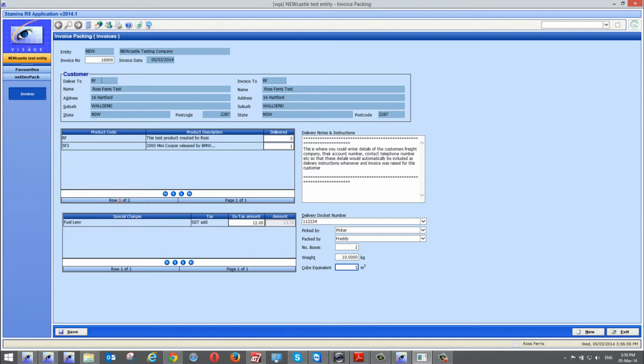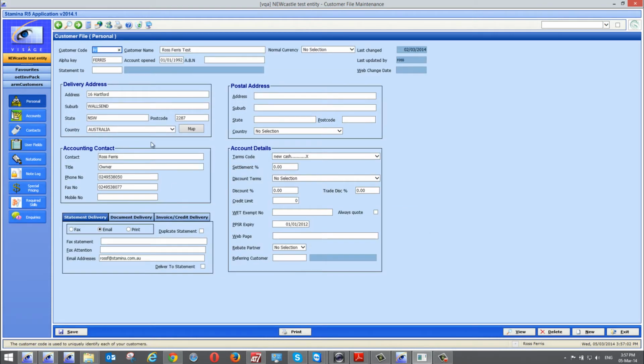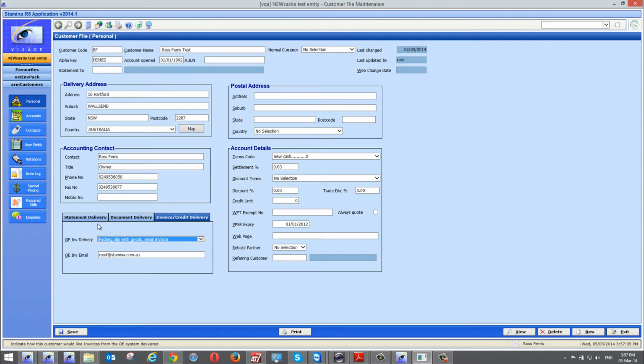Now, I emphasize right because if we just come back and look at this particular customer, part of his setup is how he would like his invoices and credits to be delivered. The option that he currently has selected is that he would like to send a packing slip with his goods and email the invoice. I have other options to print an invoice with the goods, so if the customer wants invoice with goods, you can accommodate that. Or you can produce a hard copy invoice with the goods and email the copy to them. So depending on what the customer's requirements are, you set this up accordingly.